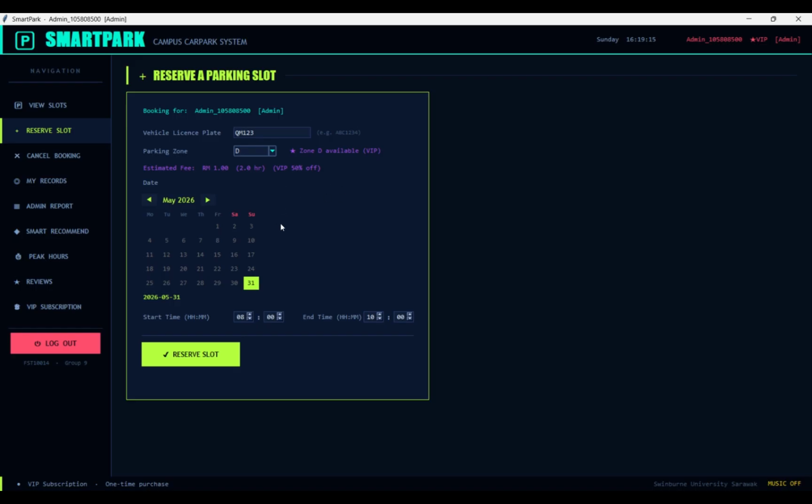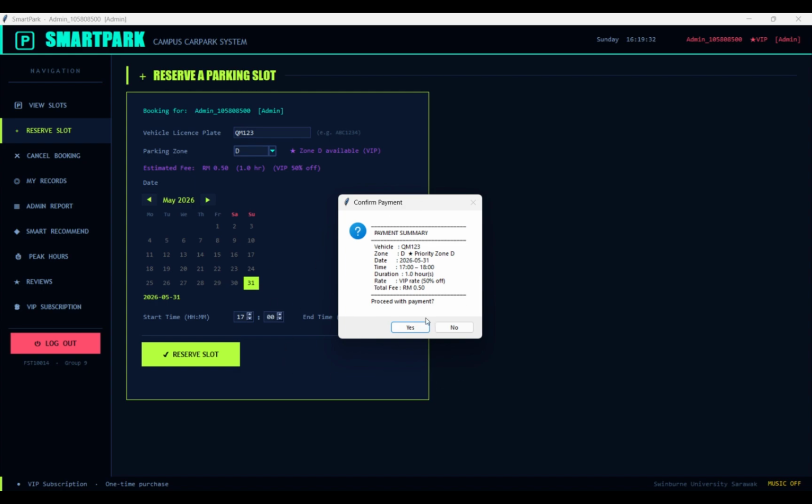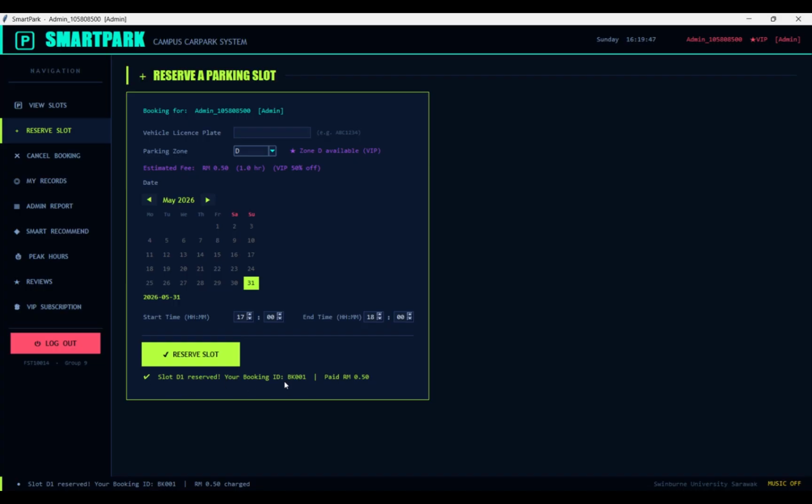And today is the 31st of May, so I think I'm just gonna book a time for it, and I will pick maybe 5 o'clock to 6 o'clock in the evening, and reserve a slot. As you can see, after pressing that, you have this UI pop up that shows payment summary for your parking slot. Click yes, and then it will say that the slot has been reserved.